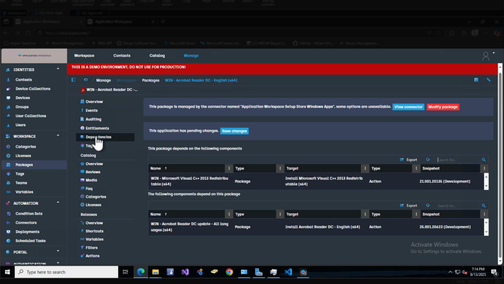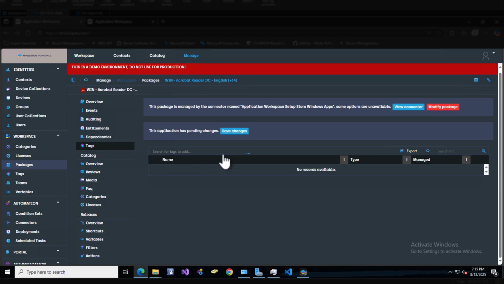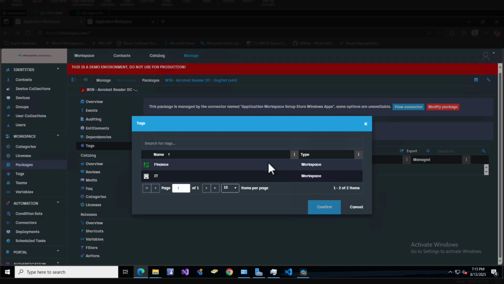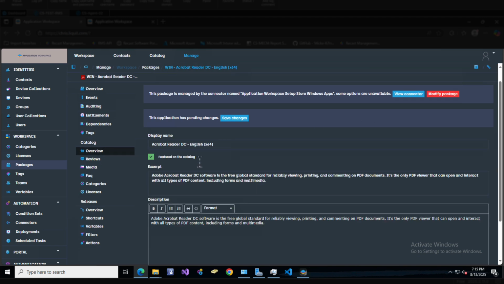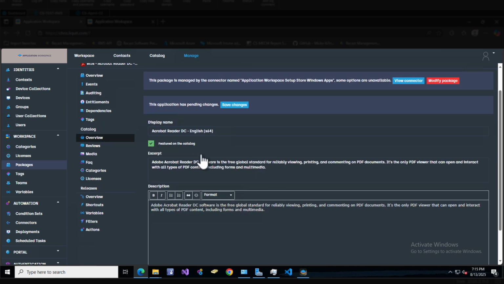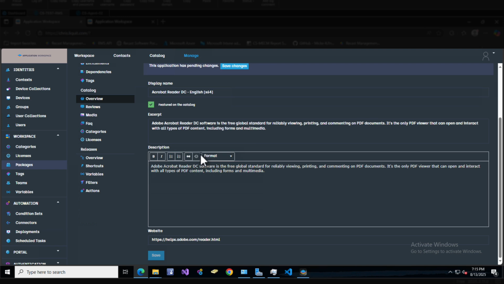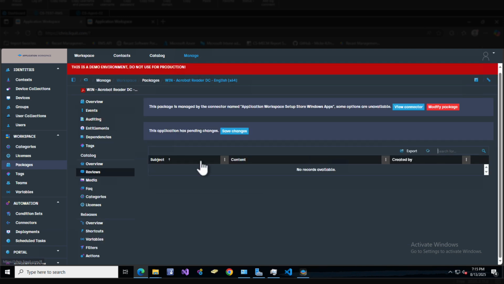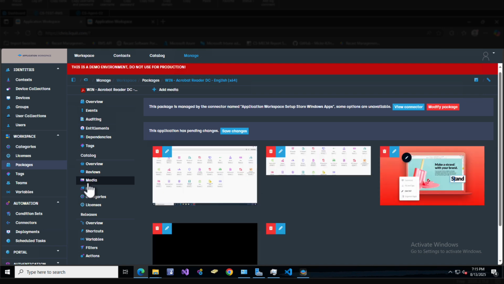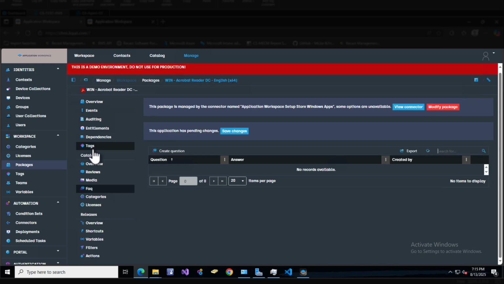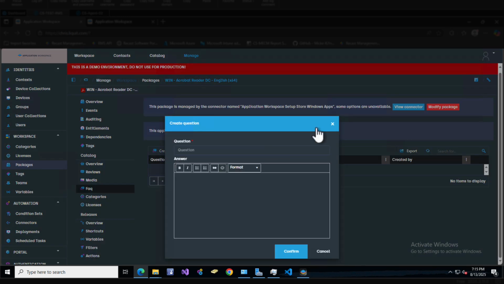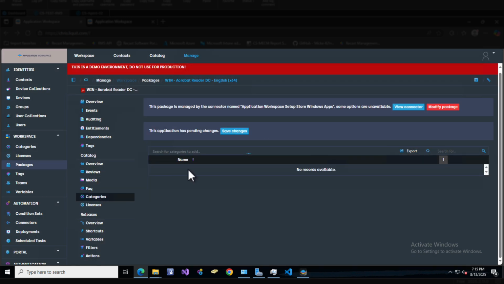Dependencies show what the package relies on and what relies on it. Under tags, you can apply pre-created organizational tags for sorting or policy targeting. The catalog section controls how the package appears to users. From Overview, you can mark the app as featured, update the description or website, and customize visuals and branding. In Reviews, you'll see user-submitted feedback. Admins can control visibility through access policies. Media lets you add screenshots, banners, or training videos. FAQ is great for tips and troubleshooting. Categories and licenses organize access and usage.